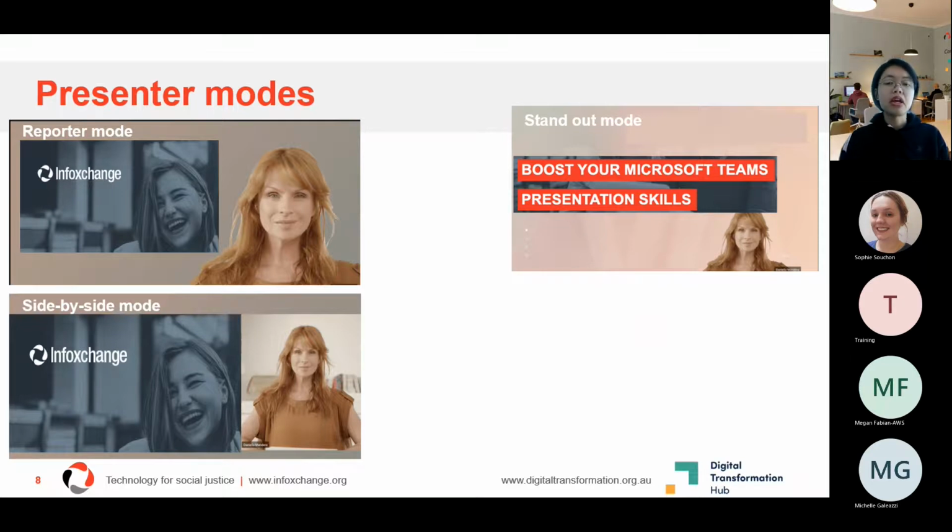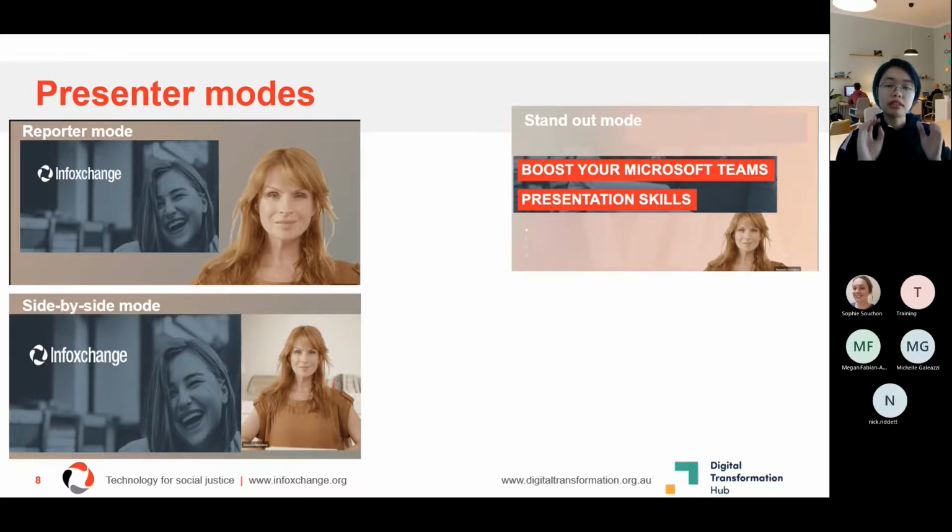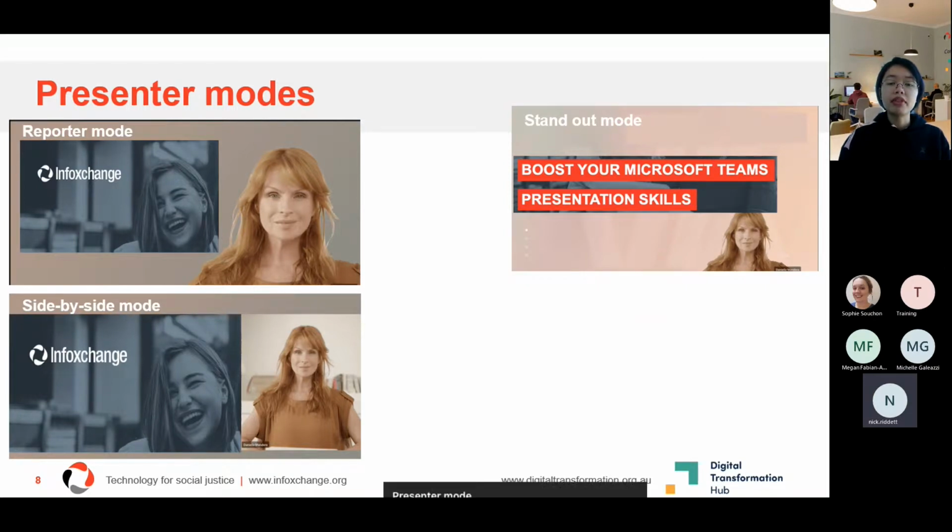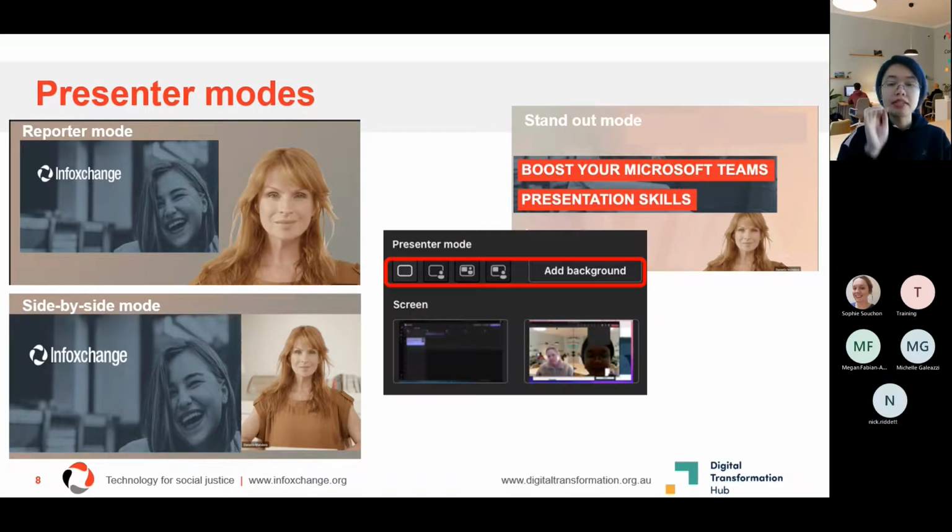With standout mode, your image will float above the content of the slide deck, so the slide deck is more visible. With the last mode, side by side, it displays your webcam feed next to the content that you are presenting. So please feel free to have a try by creating your webinars on your own and then try among those presenter modes to see how it works and what works the best for you.